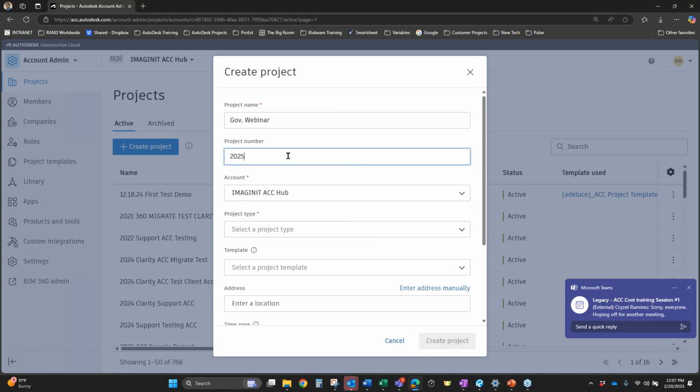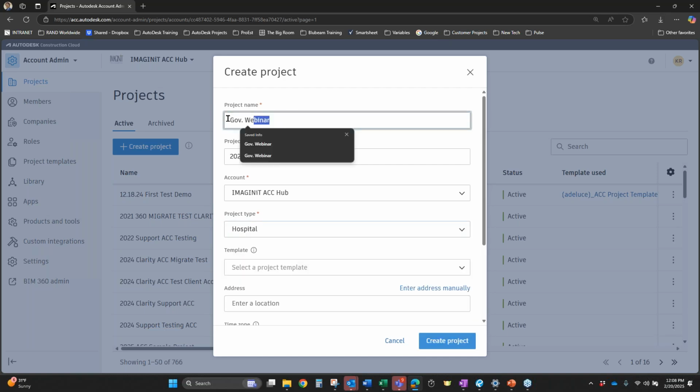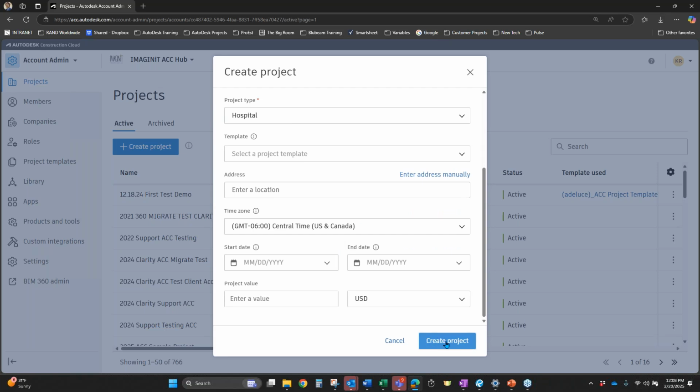Just a pseudo job number. And I'll come down here and call it just a demonstration project. Kane, on that project, because we did our run through so many times with the government webinar, can you call it like ACCBB or something at the end? Sure. Yeah, whatever, just so we don't get it confused with our other ones that we've done. So, create project.